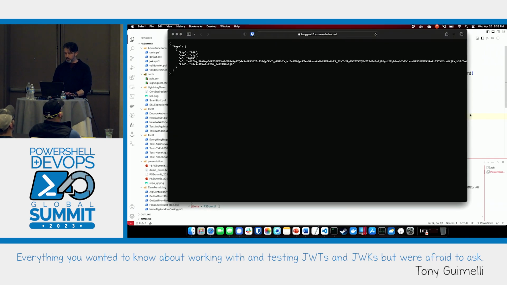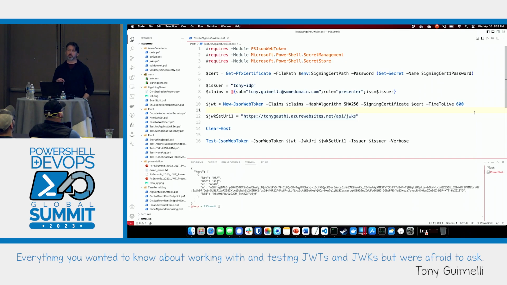So now, Test-JsonWebToken also affords me the ability to test against the JSON web key set, not just the public key. Same premise as before, except this time we're going to add another piece of validation, the issuer, where it came from. Again, same certificate, the same private key password. Now I'm adding issuer to the claim set. So I'm the identity provider. This is where it's coming from.